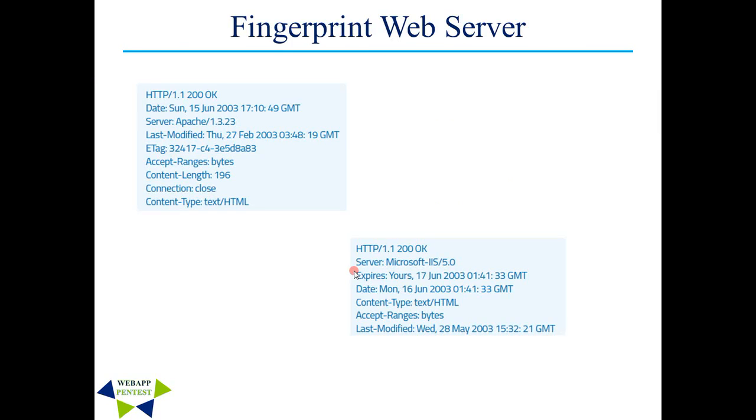The next topic on information gathering is fingerprinting the web server. It is possible to identify the web server by fingerprinting the HTTP response that we get. Here are two sample examples. We capture the response of a particular website and we can try to see if we get some particular information. If you see the HTTP response of one of the websites, you can see the server details. The server over here is Apache 1.3.23.